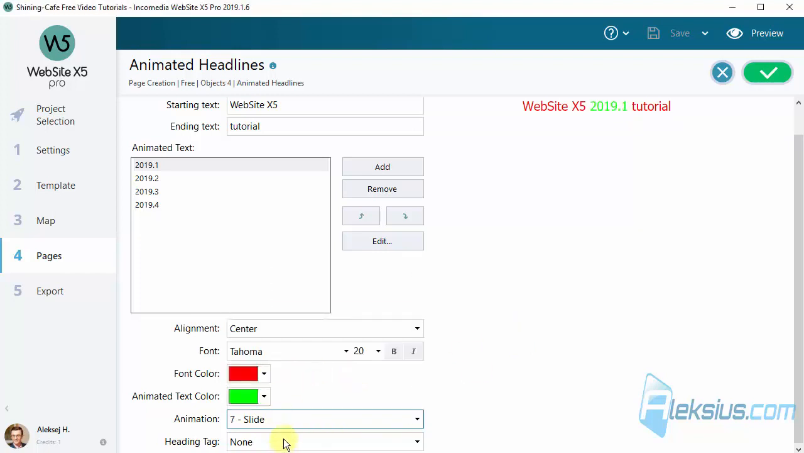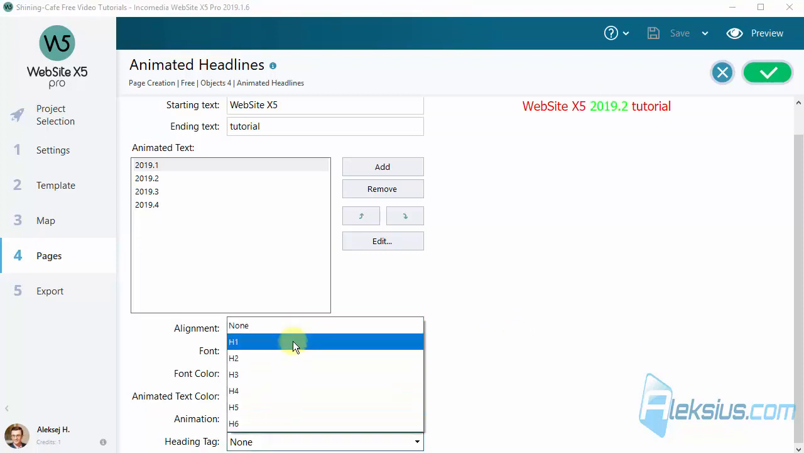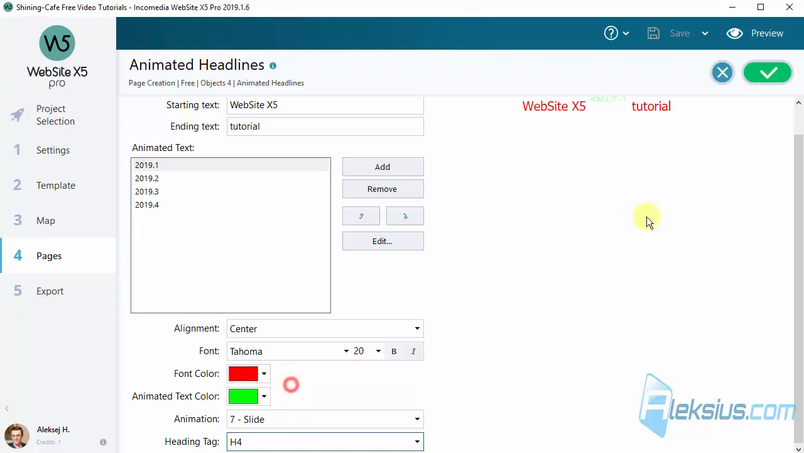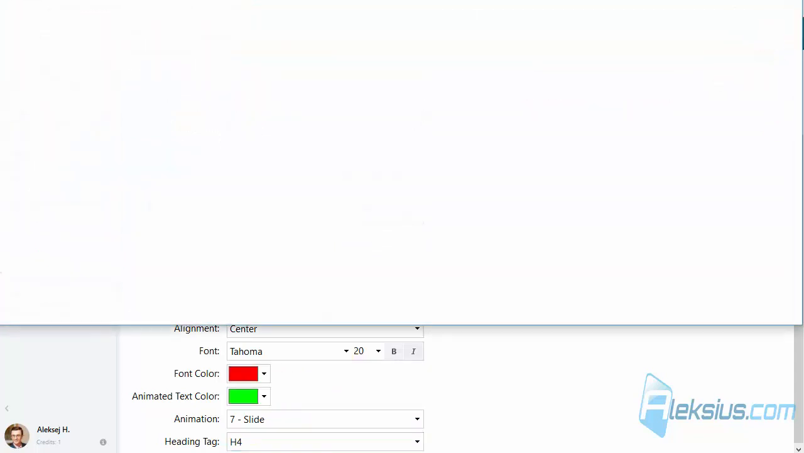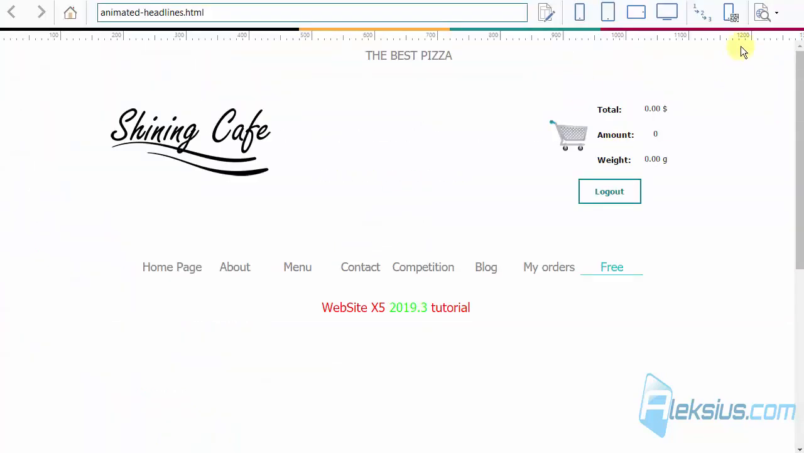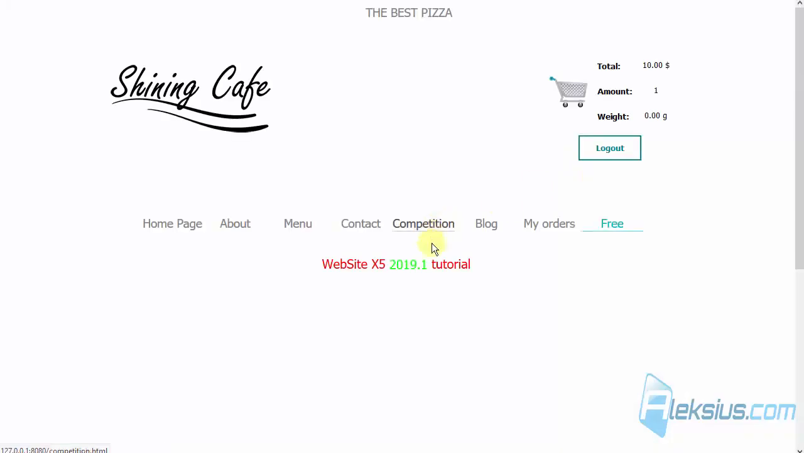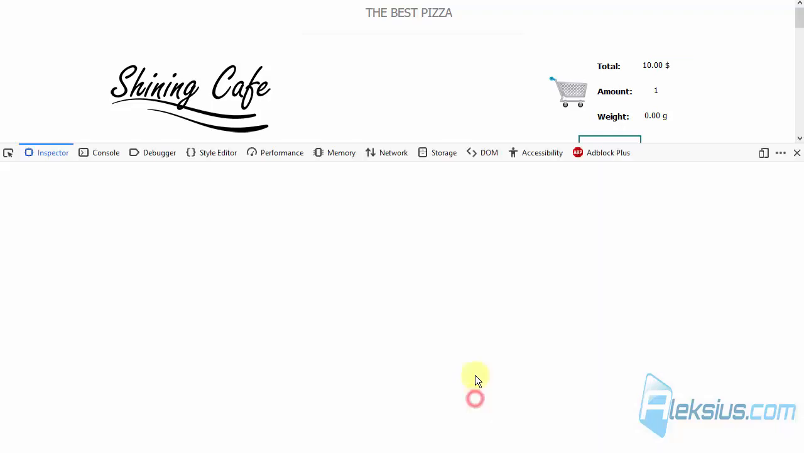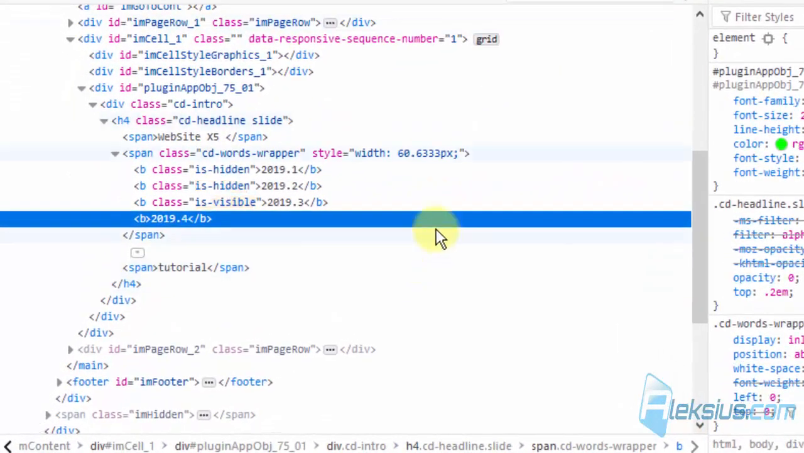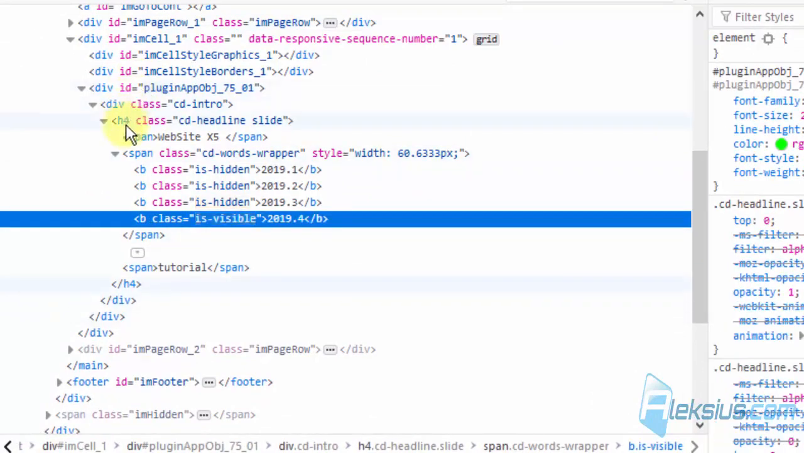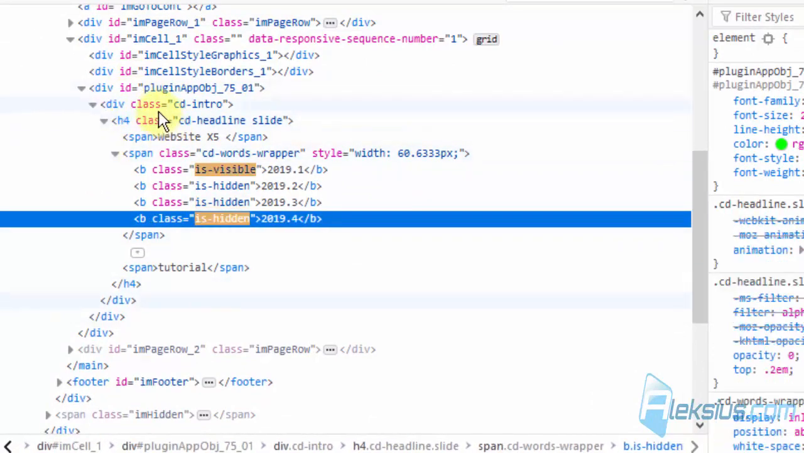and also we can change the headline tag. It works like in the previous one. Let's see the source code. So here is our tag h4.